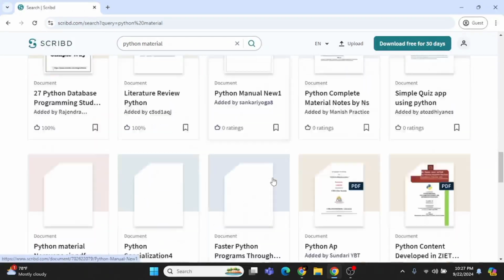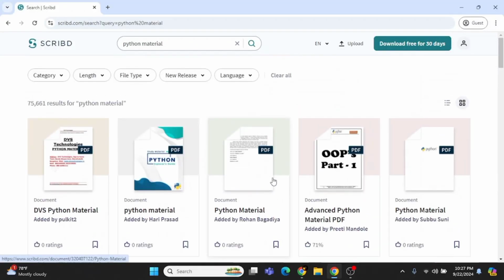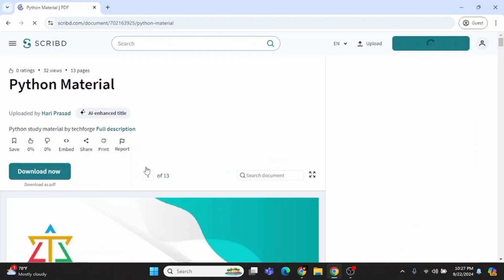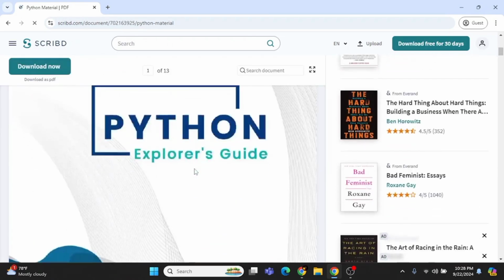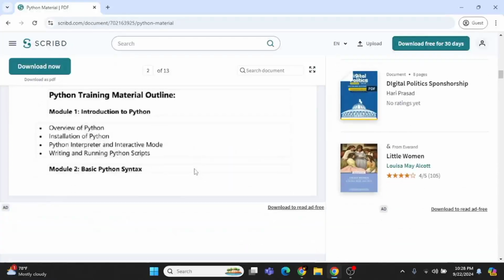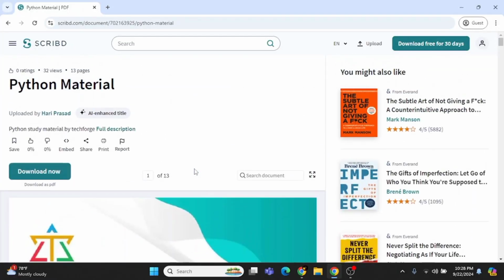Here a lot of PDFs will be shown. Whatever you want, choose any material. This is the Python study material. Now let's see how to download this PDF.